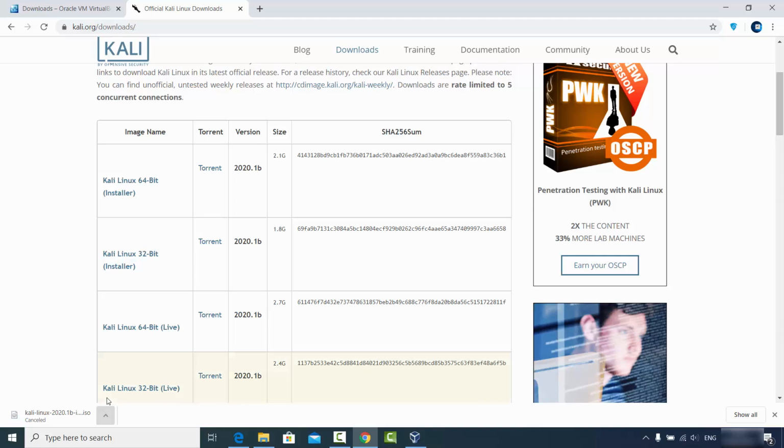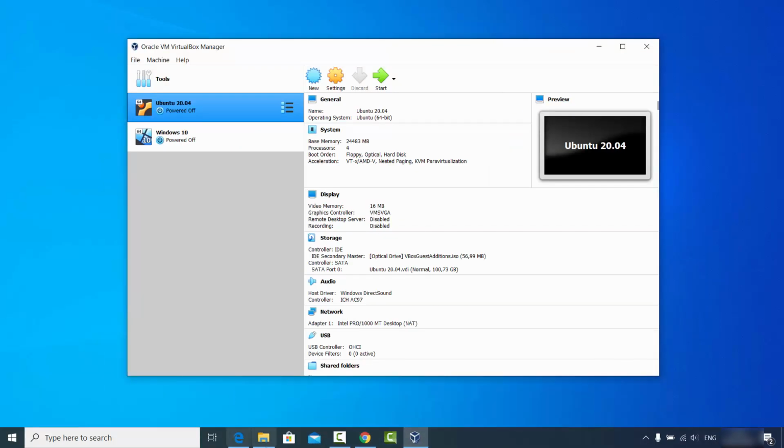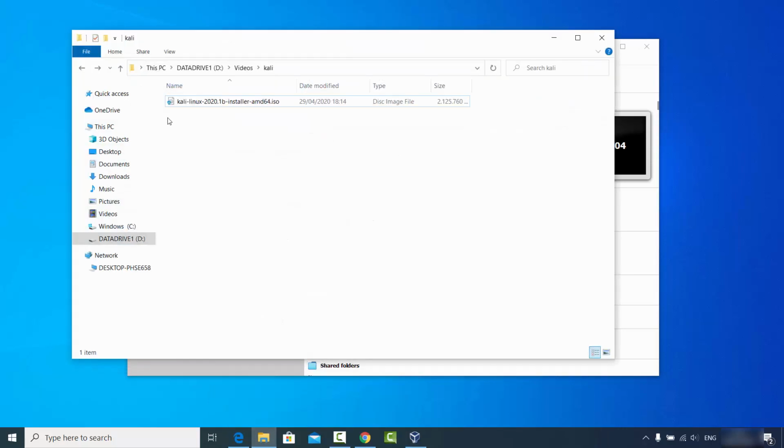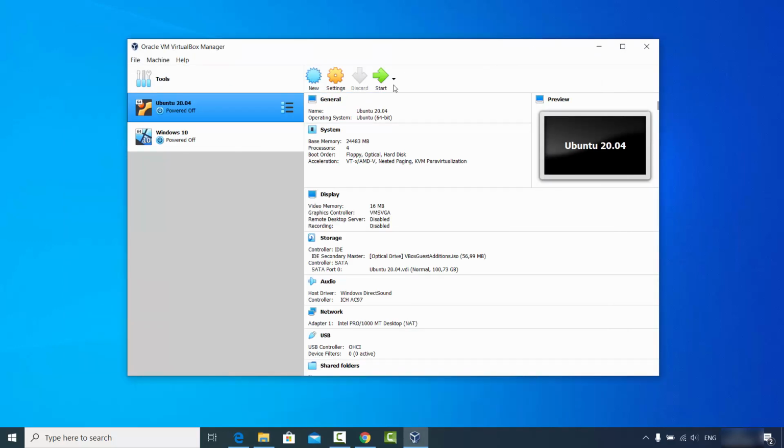I have already downloaded this ISO file, and once you have downloaded this ISO file, it is going to look like this. The file name is kali-linux-2020.1b, which is the version at the time of making this video, -installer-amd64.iso. So we have downloaded the 64-bit ISO file. Now once you have this ISO file, we are ready to install Kali Linux on our VirtualBox.